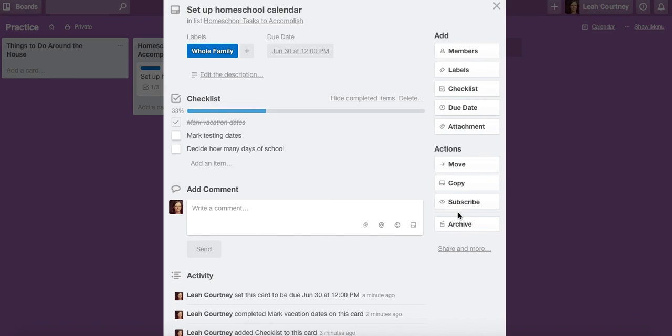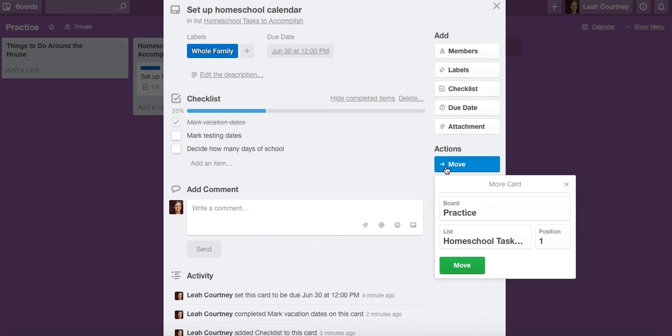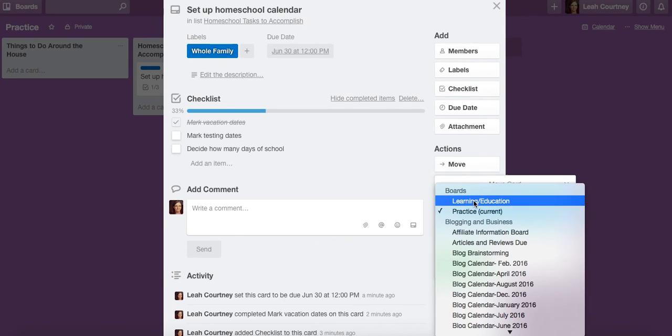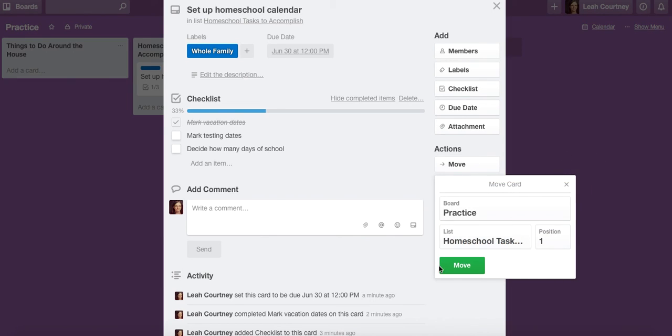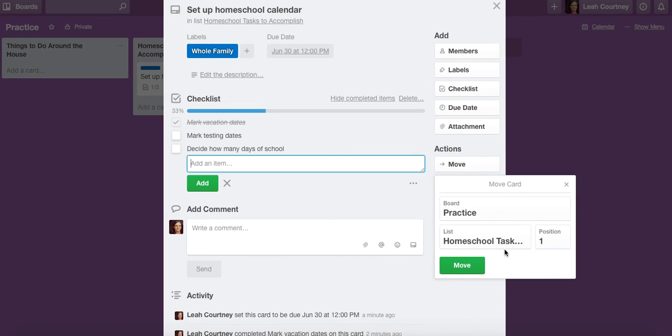There are some actions that we can do with this card once we create it. We can move it to a whole other board. So if I have different boards set up and I decide this is on the wrong board, I can easily choose another board from my list and I can move this to another board. I can also copy it to another board.